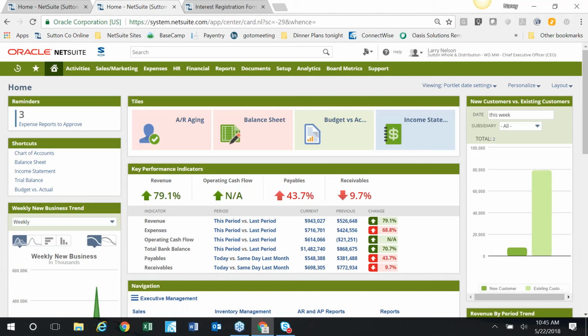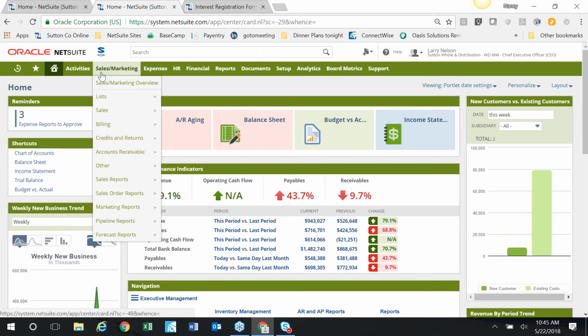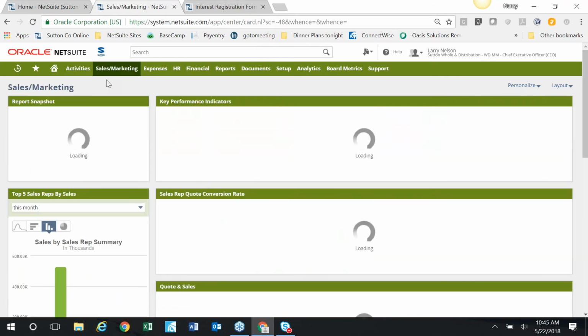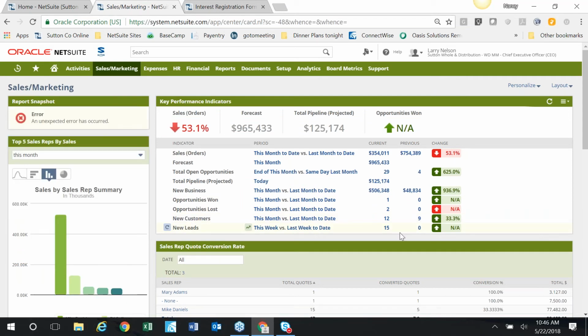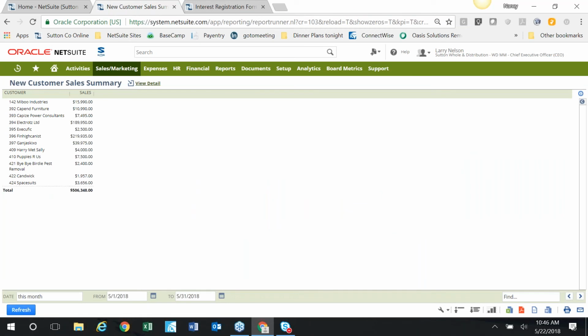Looking at his dashboard, he sees on the bottom right that new customers is expanding. We sold 8,000 this month just to new customers alone. He's really interested in who those new customers are, and he'd like to reach out to them. Quick and easy, go to Sales, Sales and Marketing Overview, and under his key performance indicators, he'll see he has new customers. I'm going to refresh it just to make sure it's current. And now I can drill into who my 12 new customers are.